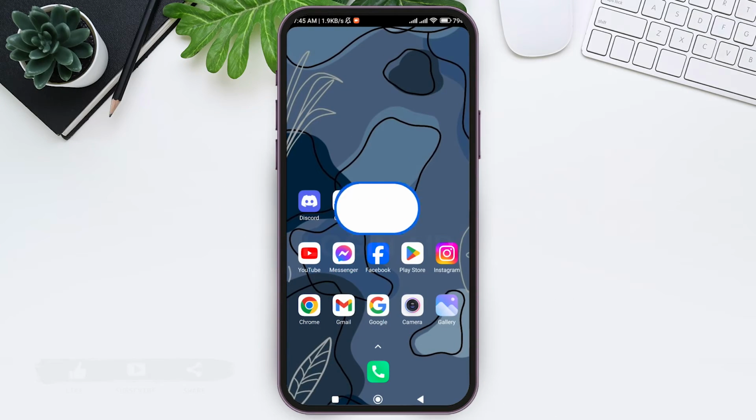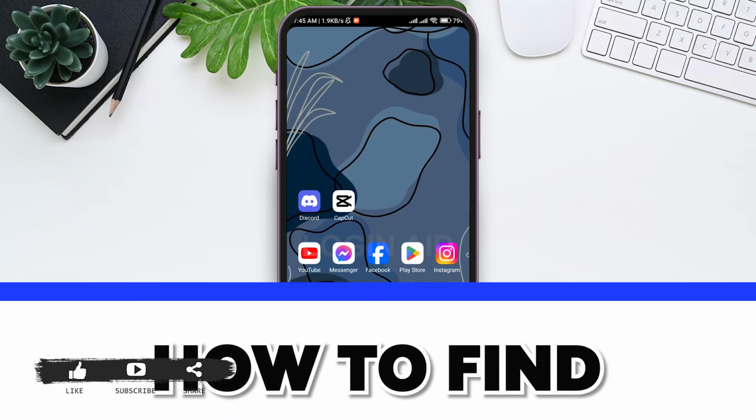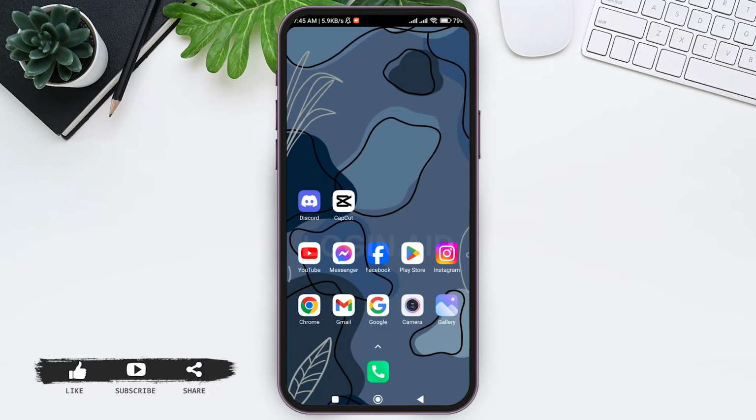Today in this video I am going to show you how to find CapCut templates. CapCut provides you with different kinds of templates that can be reused as a guide so that you can create new content and new types of videos. These templates are broken down into different categories and you can select any of the categories you like.